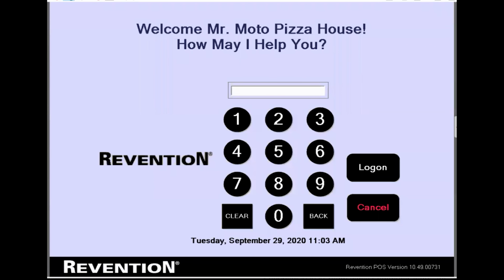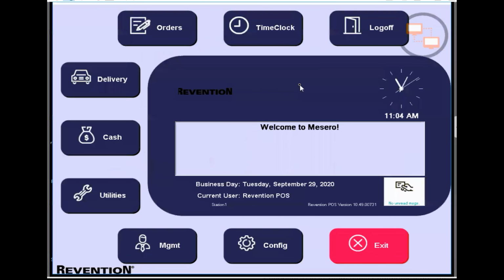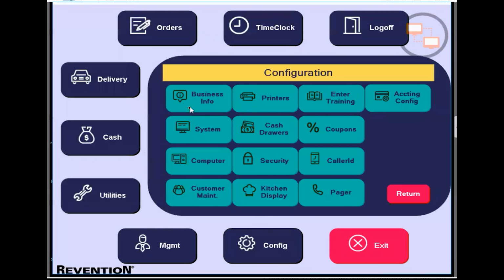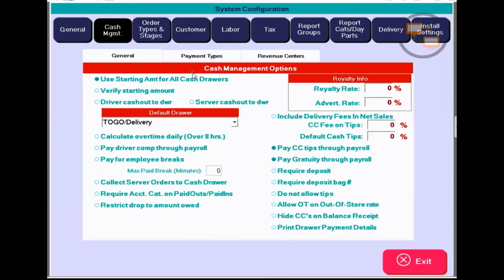Record on this computer. Okay, so today we're going to go over cash management. I'm going to start over here on this station, and I'm just going to go to config, system, and cash management. We have a whole screen dedicated to the ins and outs and different things that you can enable for customers in order to facilitate them being able to close out properly and in a way that makes sense for their accounting or their bookkeeping or however they run their business.